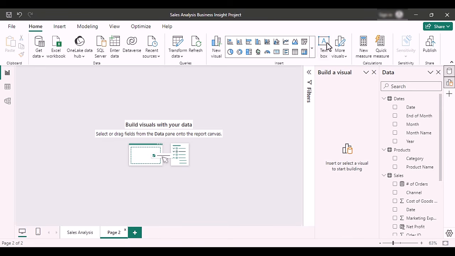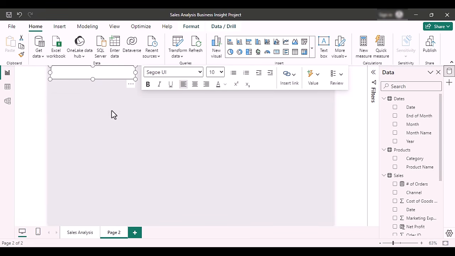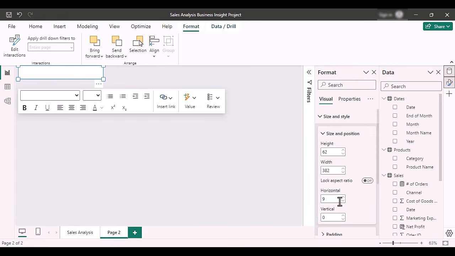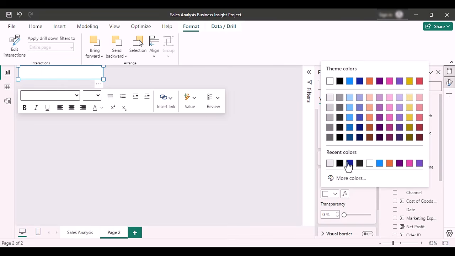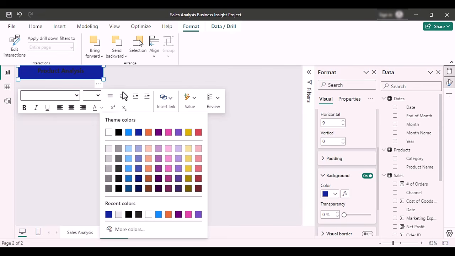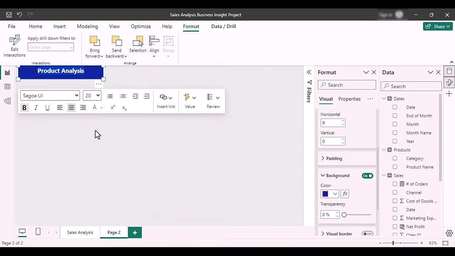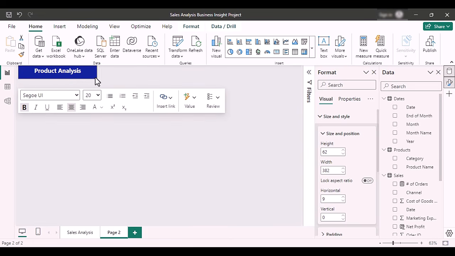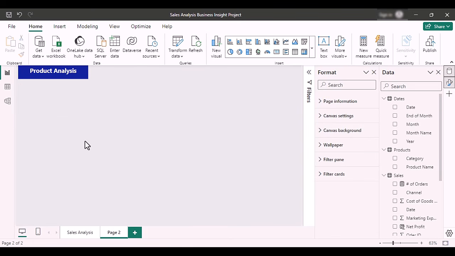So for that, first of all, we are going to add our name. We will be creating product analysis visuals. So let's use product analysis, center align, increase font size, make it bold, and the way we formatted the other text box, we are going to use the same background color, white font, and now our text box is ready. We are going to start adding our visuals.